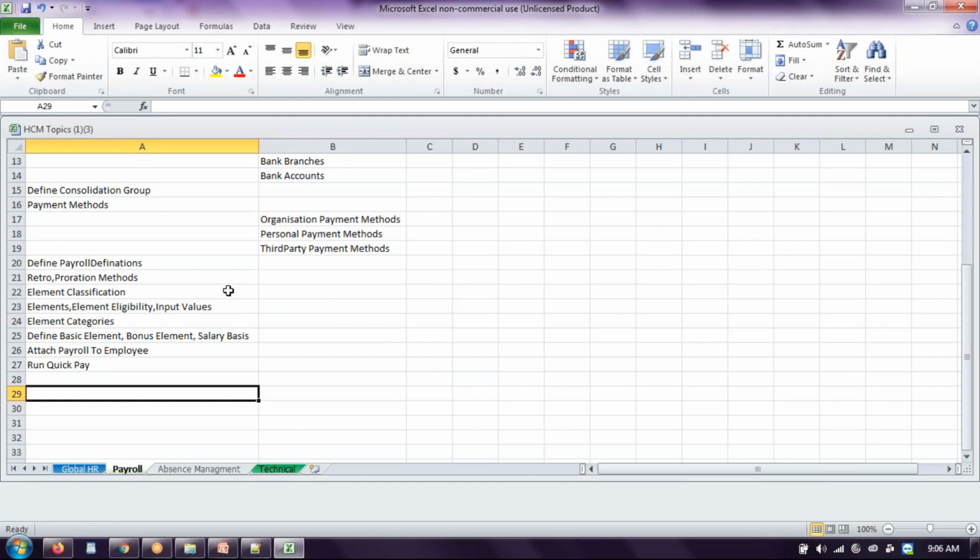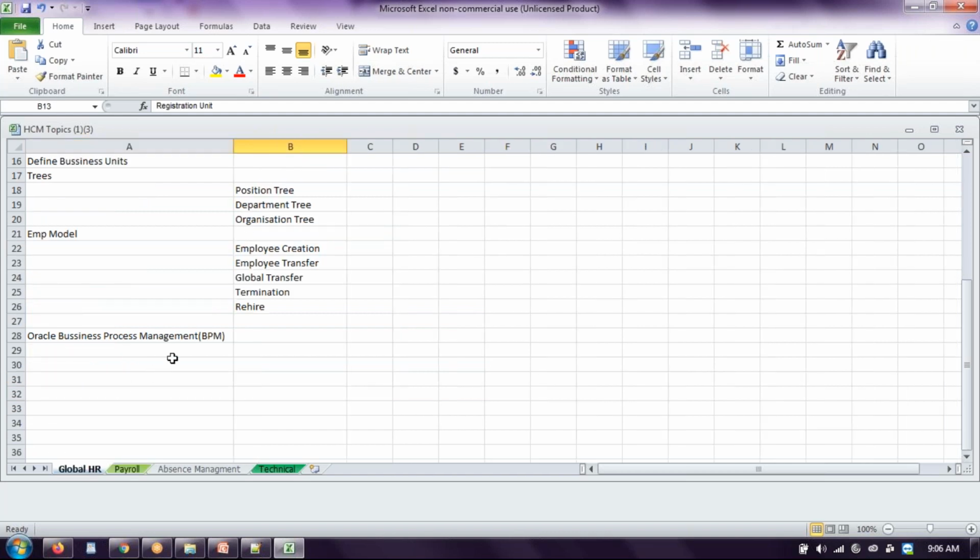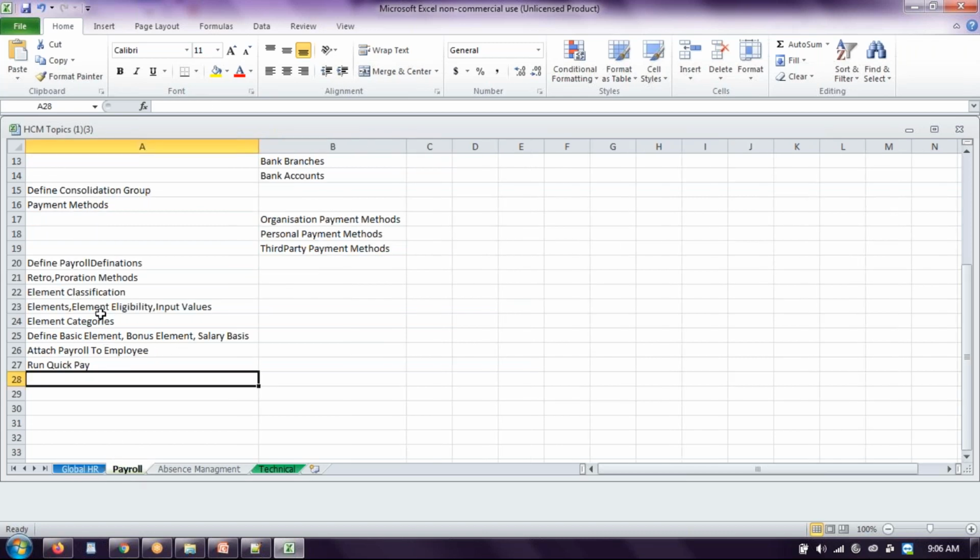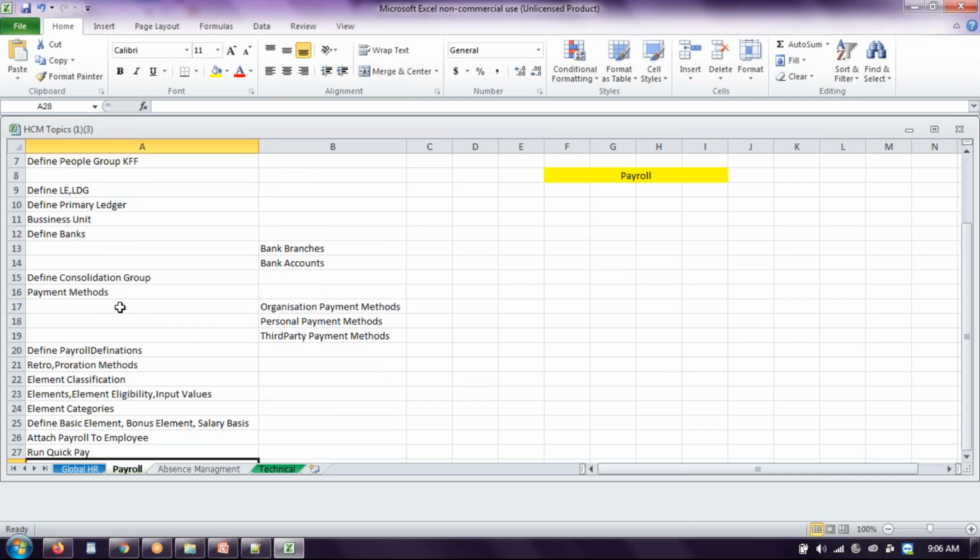We'll cover fast formulas also from this payroll module. Okay, I'll cover fast formulas for HCM extracts from Global HR, and fast formulas for payroll. I'll let you know how to create a fast formula, and I'll show you one or other type of fast formula. We'll be having different types of fast formulas only for payroll.